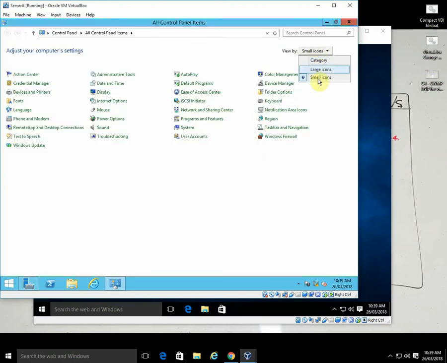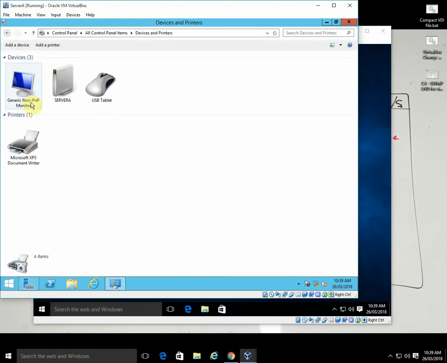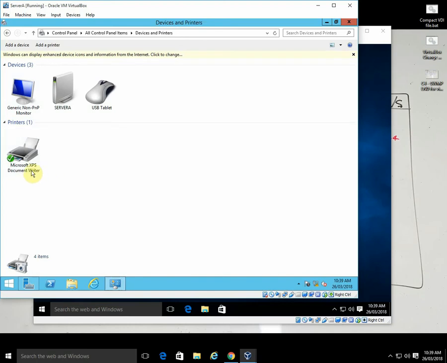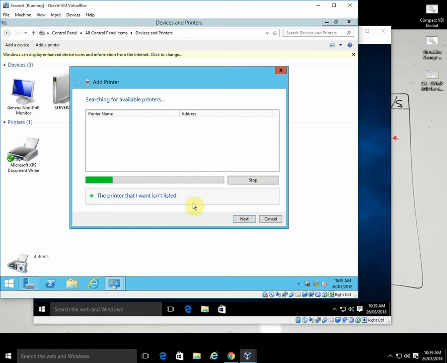I've got that changed to small icon so that we can see. And on here we should be able to find devices and printers. There it is. Okay, so currently we've got just a standard thing. We're going to add a printer.